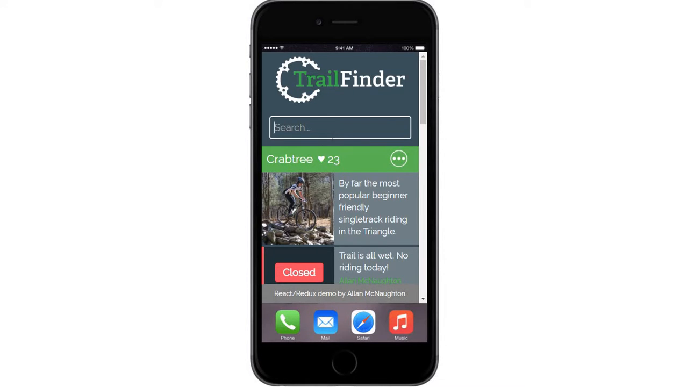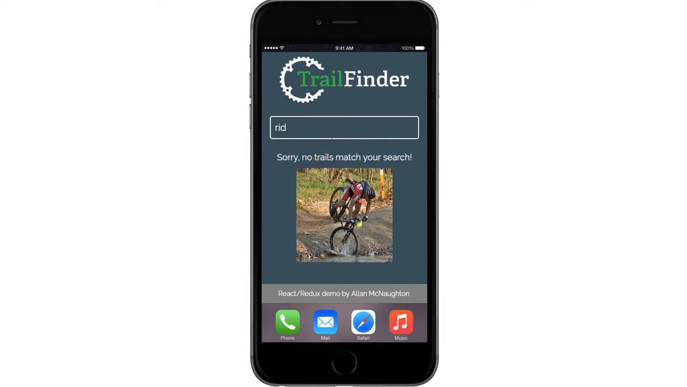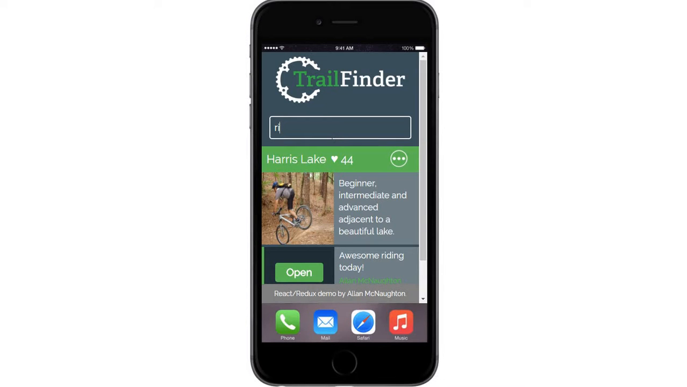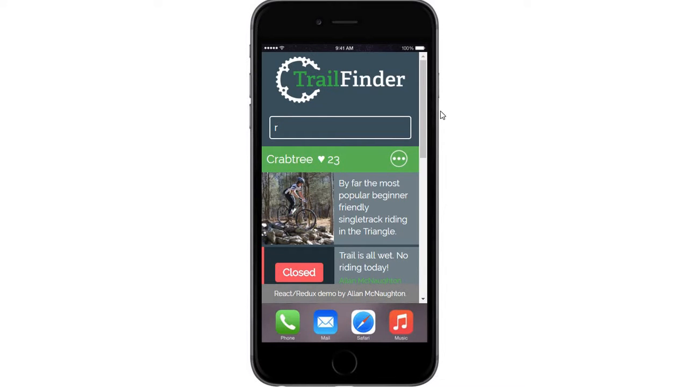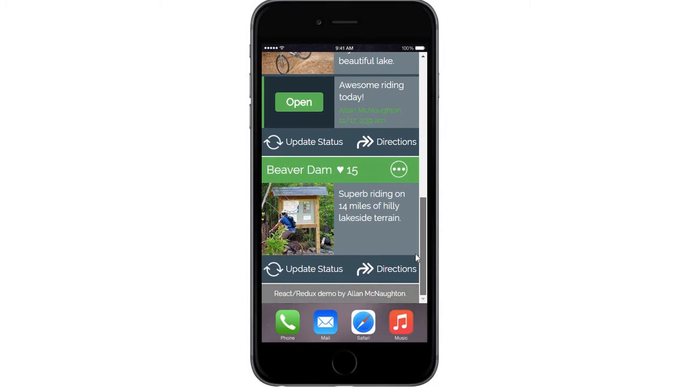Let's look for a trail, say a ridgeline. Oh, we don't have a ridgeline in here. Let's back up a little bit and see what else we can find. Harris Lake and Crabtree. Well, let's see what is matching the letter R. Crabtree, Harris Lake, and Beaver Dam.